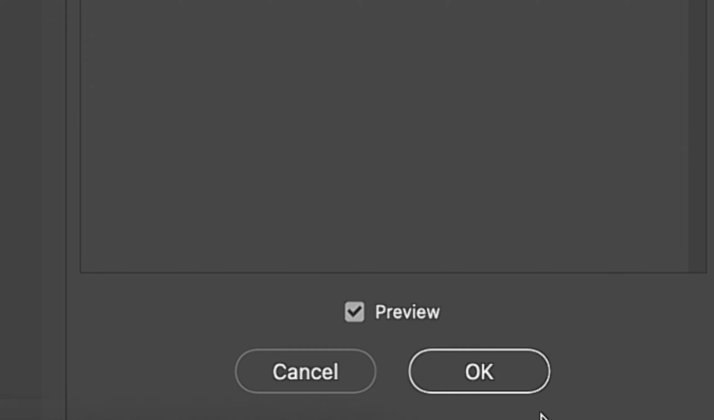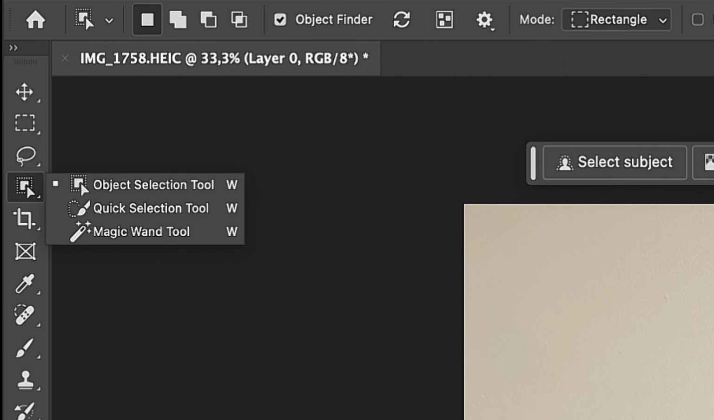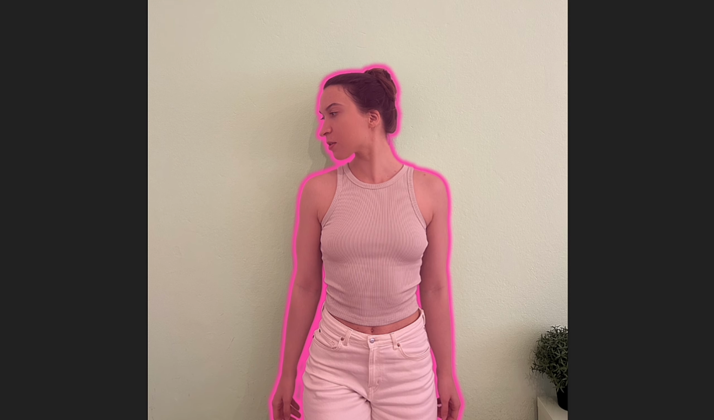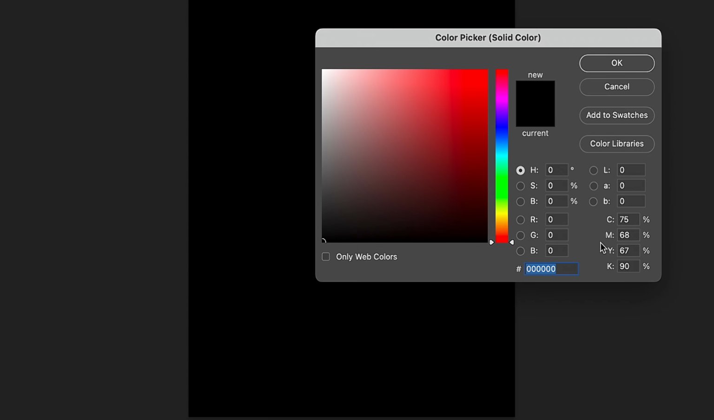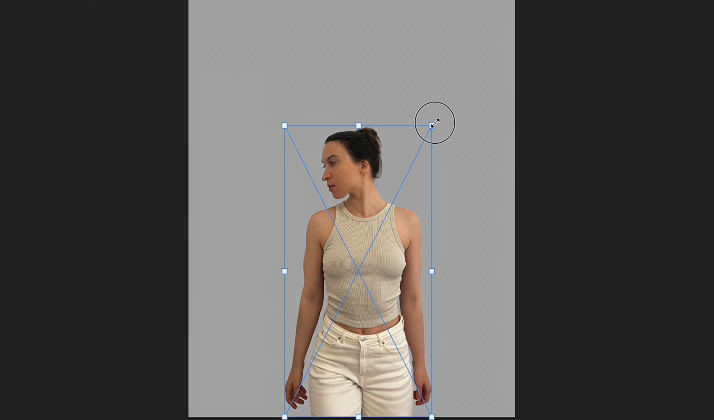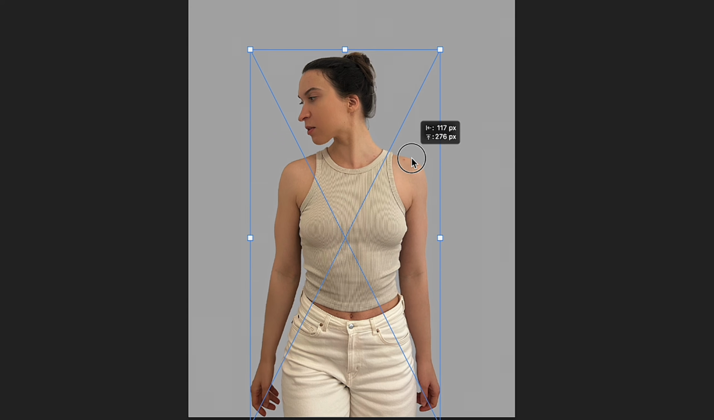When this step is ready, I click OK and choose the Object Selection tool to create a quick selection of the subject on the photo, and to hide the original background, I click on the mask icon. Just for my comfort, I create a solid color layer just to have some background color and place my subject where I would like it located on the photo.